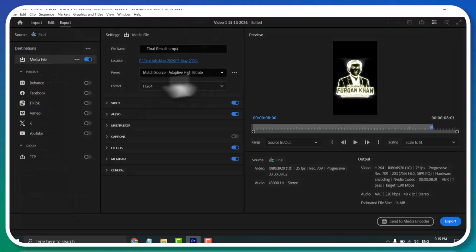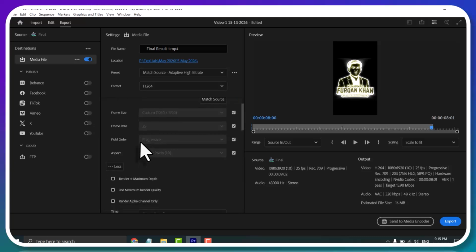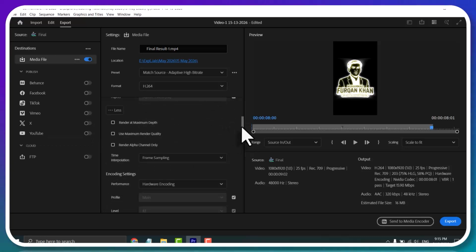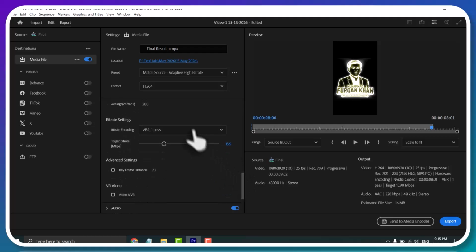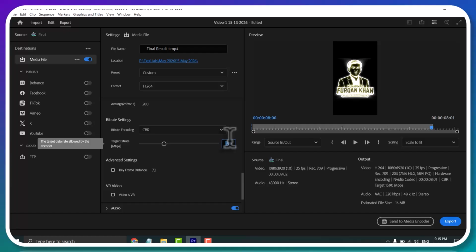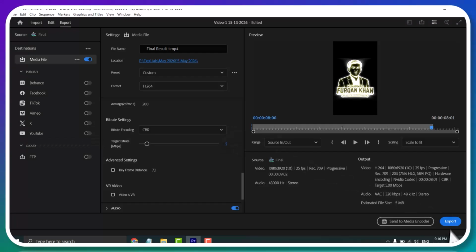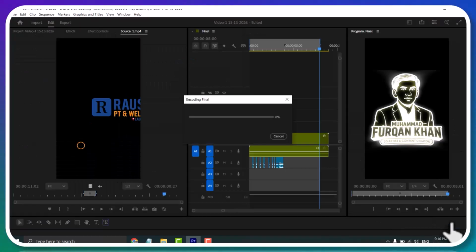Then I always need the MP4 format, so this H264 is also MP4 format, and all of the settings are the same as your sequence. Then I go to the video toggle panel and go into this bottom, and I need high res, not the higher-quality files. So I add CBR at 5, which is high quality, and then it exports our video, and now I watch this.